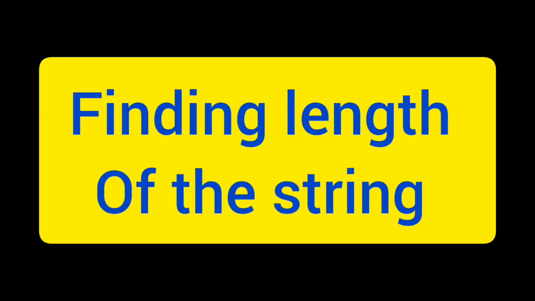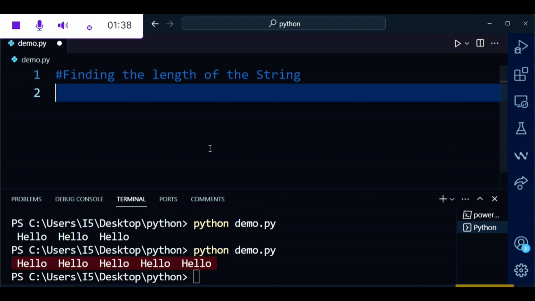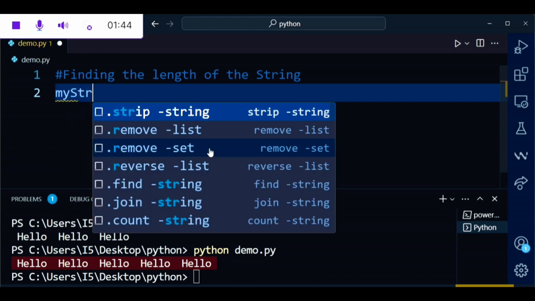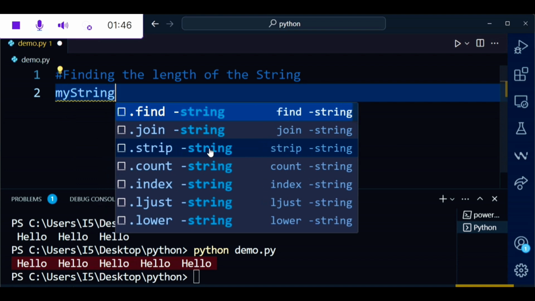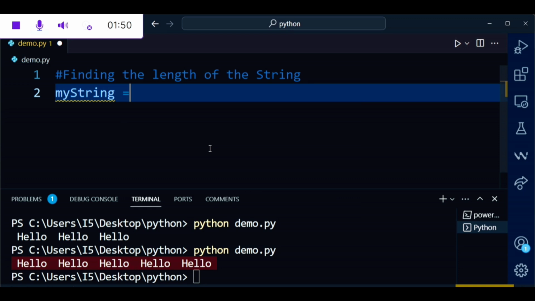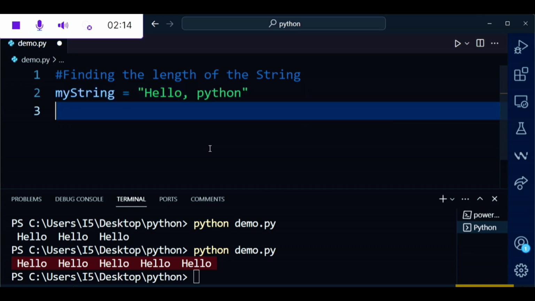Hello friends, in this video we will find the length of the string. Now we will see how it works. I take my string as a variable and assign the value. That's up to you, you can give any string value. For the students' confusion purpose, I mention the variable names as well as the data, the same data only. Hello Python.